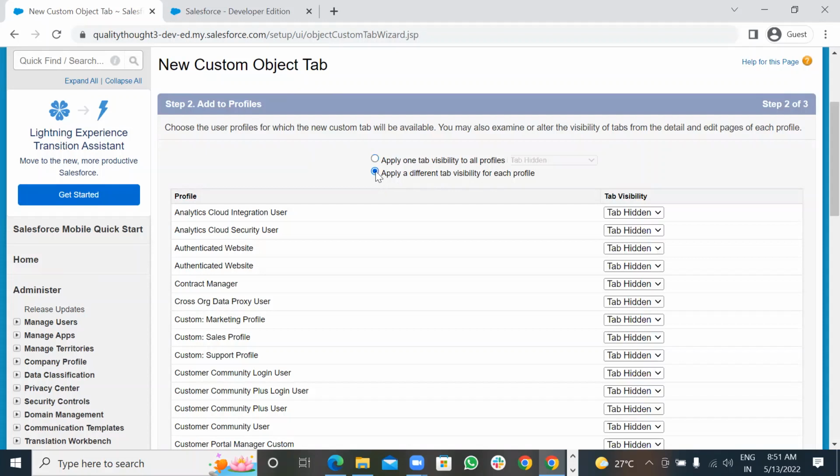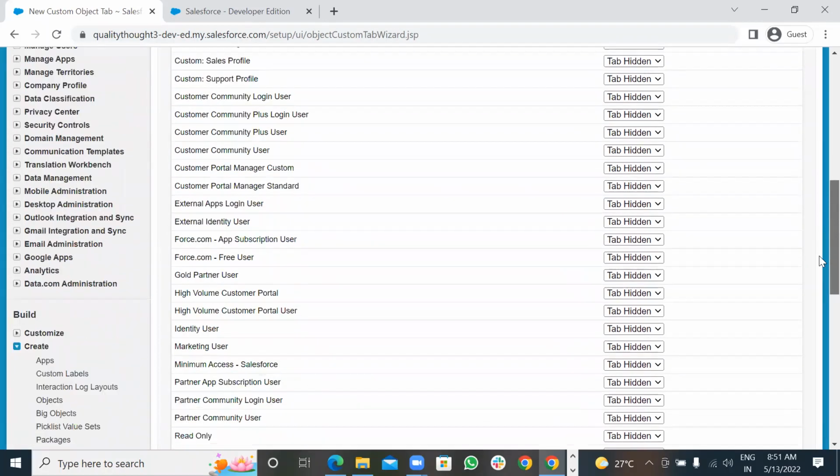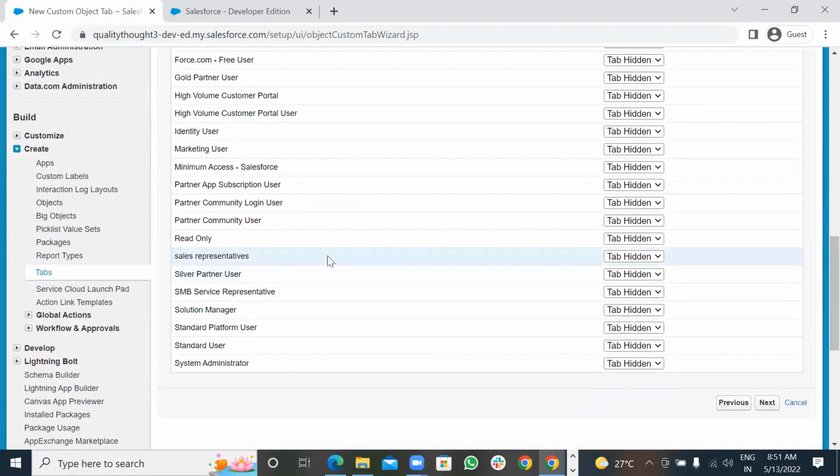So click on this one. Okay. Then what should I do? Select the sales representative. Sales representative. Then what should I do? Select all in the drop down. Default on. I need to click on default on.